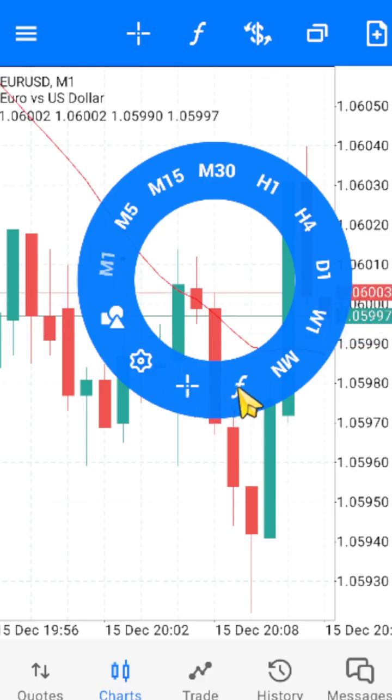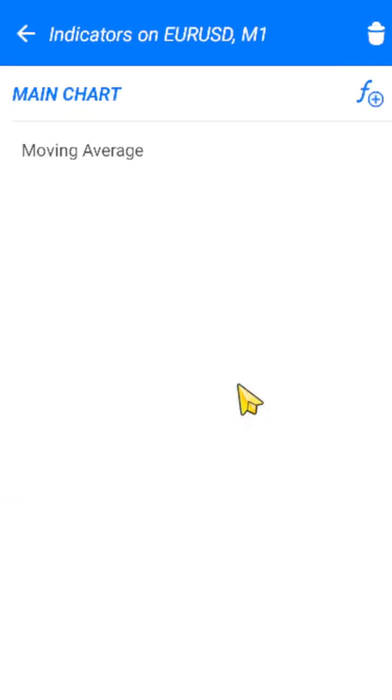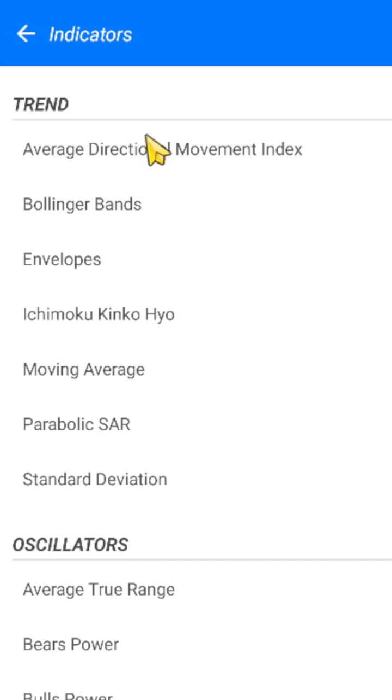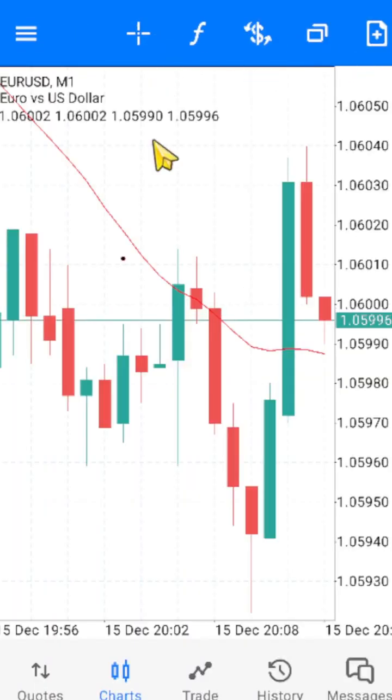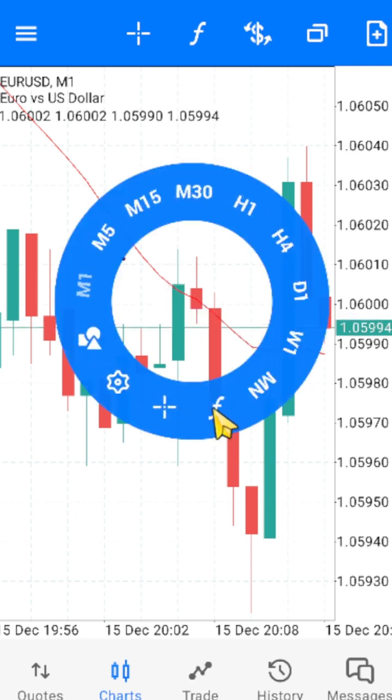Also, we have this F bar here. This F button right here is what gives you the indicators, right? You can add any indicators to the charts. We can add Bollinger Bands, moving averages, MACD, any of the indicators that you want, and anything like that on the charts. You can use this F bar here to go to that.